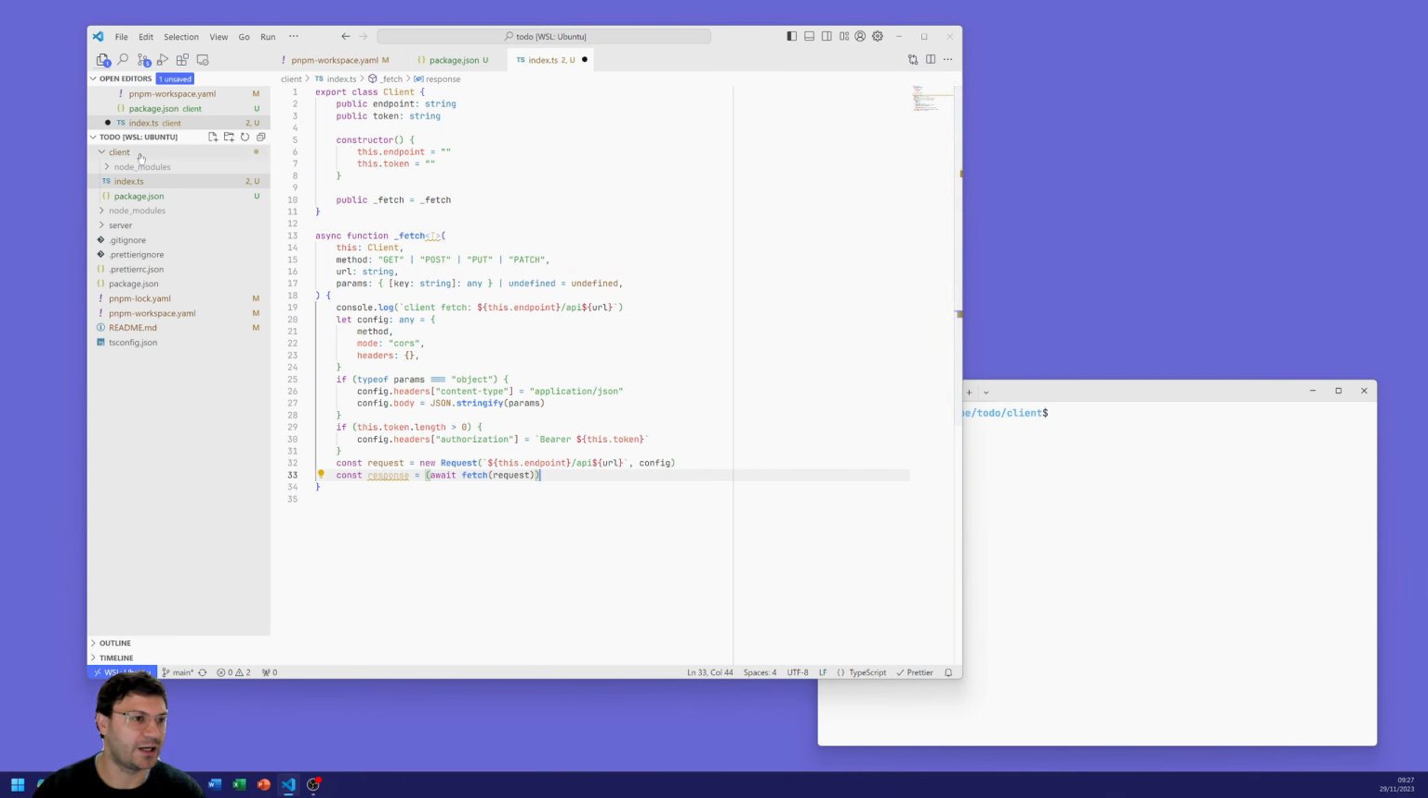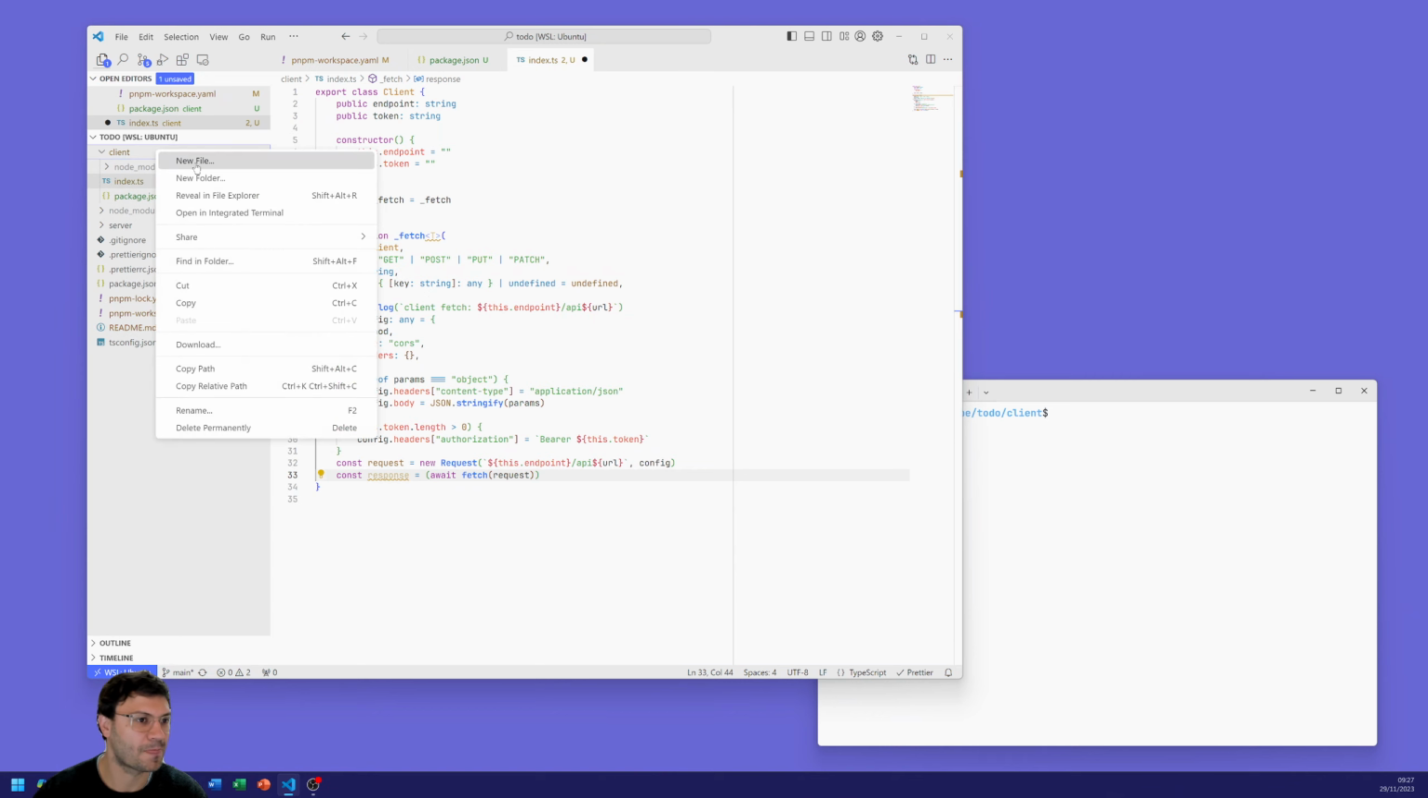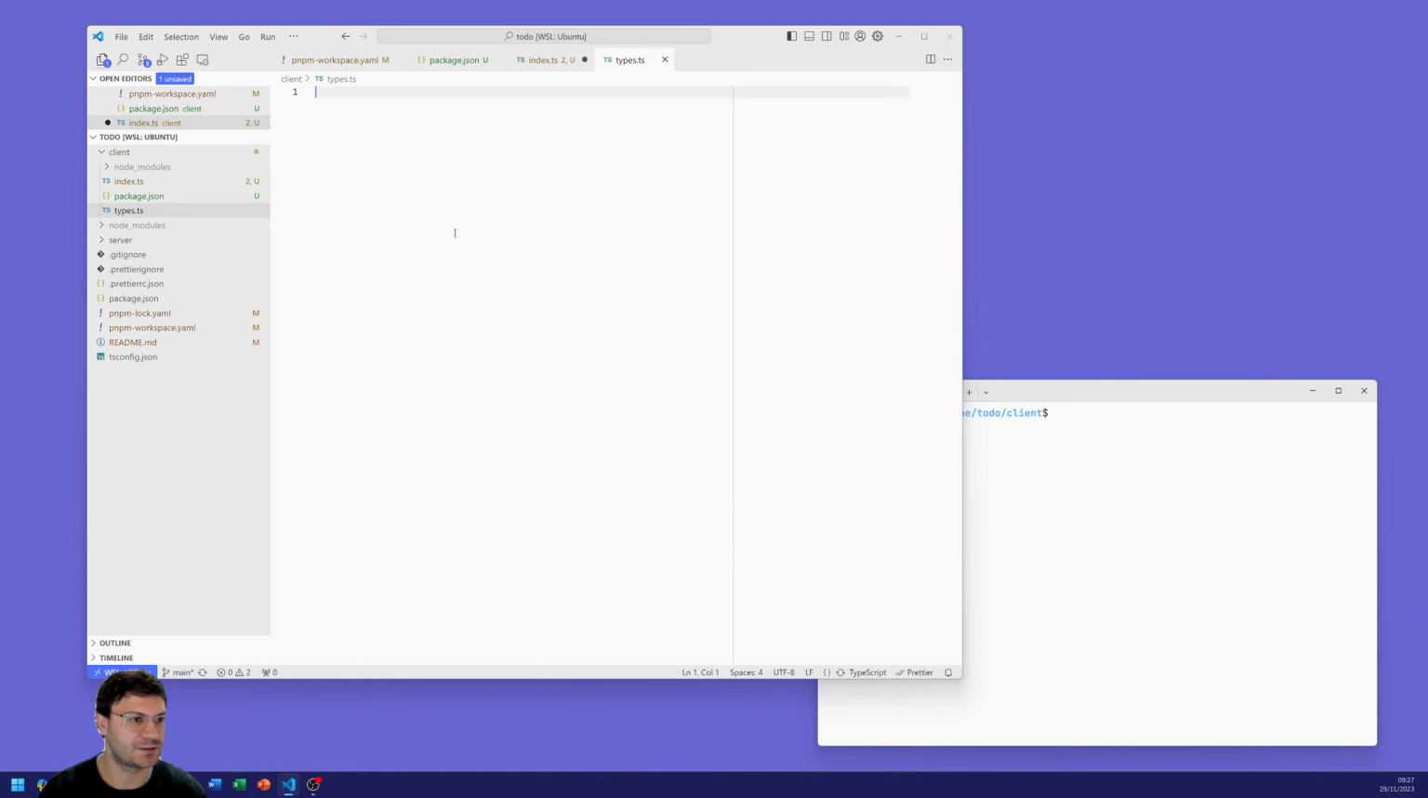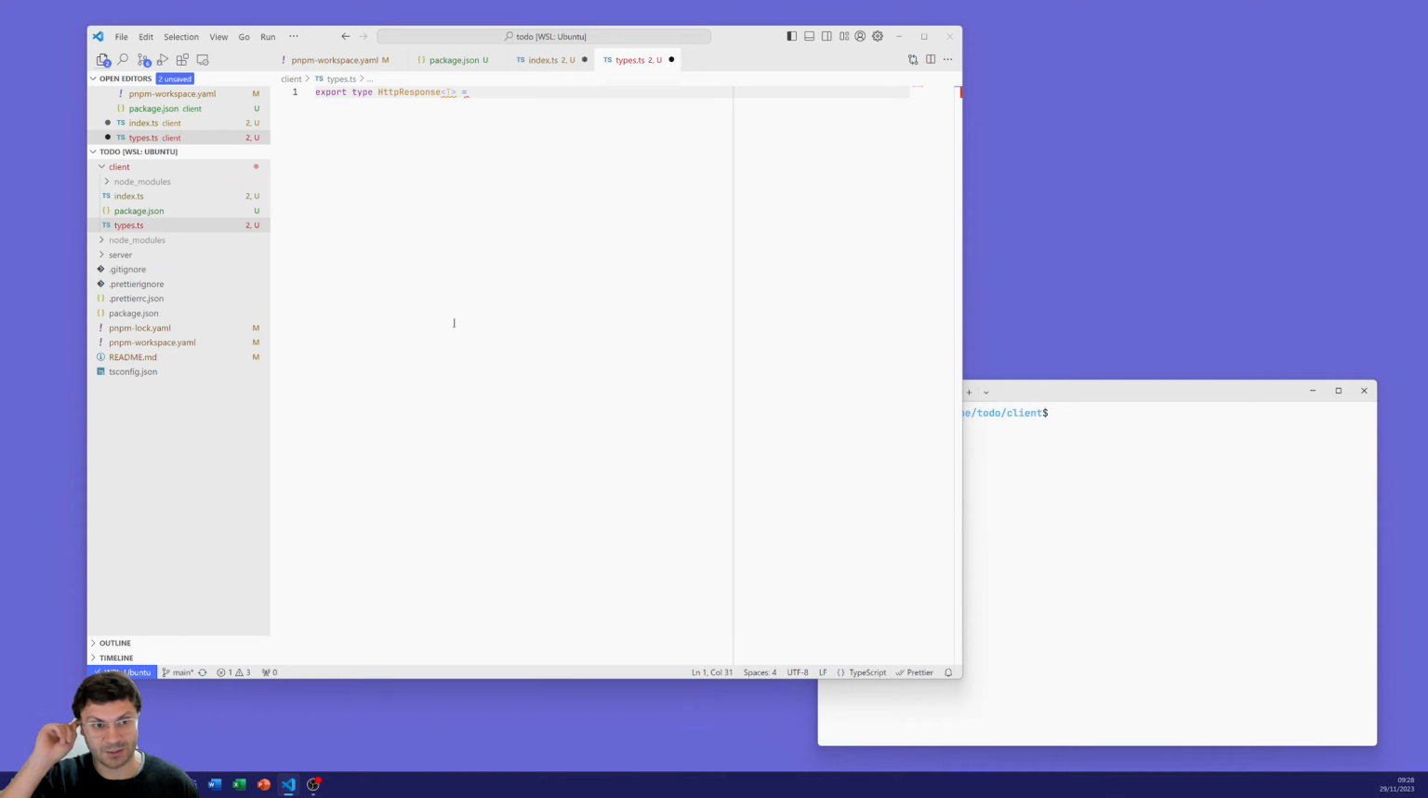So what we're going to do is create a new file called, oops, not new folder, new file, types.ts, and we're going to, let's say, export a new type which is going to augment the existing response type that's in TypeScript in Node.js. We're going to call it HTTPResponse. It's going to accept T, and that's going to be a type that we're going to pass through to say this is the response that we'd expect to come from that endpoint.